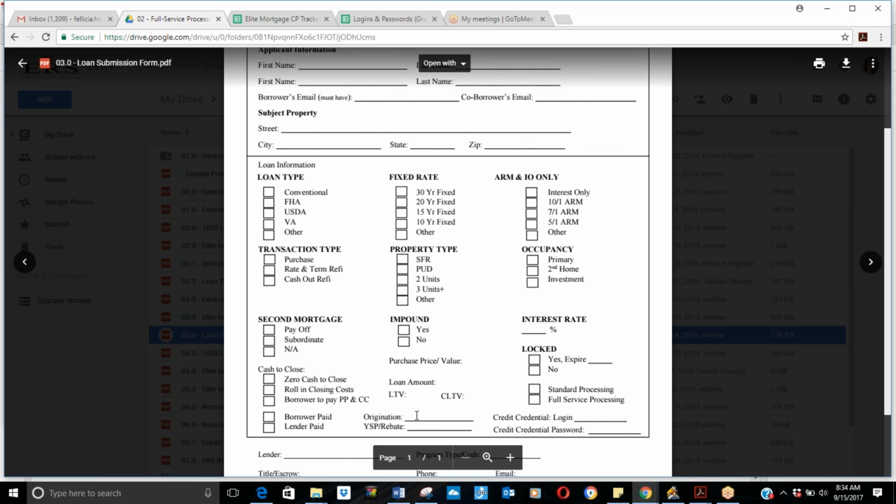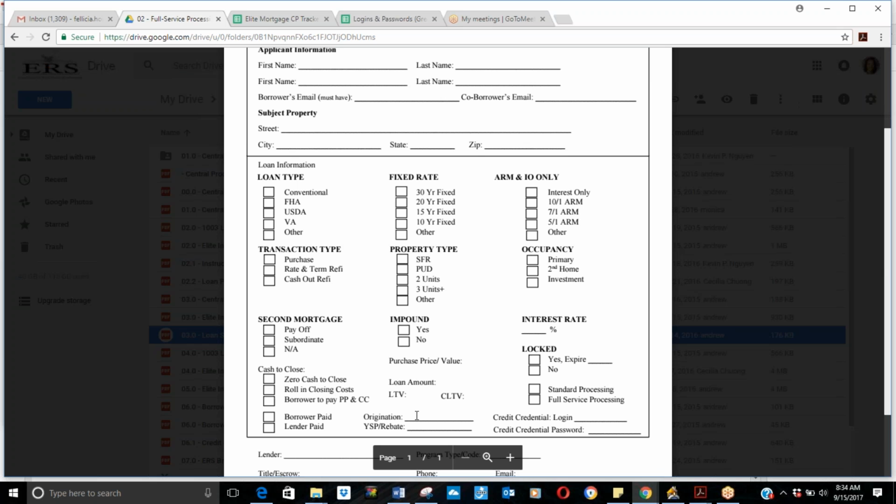If there is any origination that you're charging, be it any point buy down or origination fee, you would list that here. And then YSP is your yield spread premium or your rebate. We were talking about that in the Loan Sifter module about any lender credits in green are going to go towards paying any type of third-party closing costs for your client. If you are expecting a lender credit rebate, then you're going to list that here.